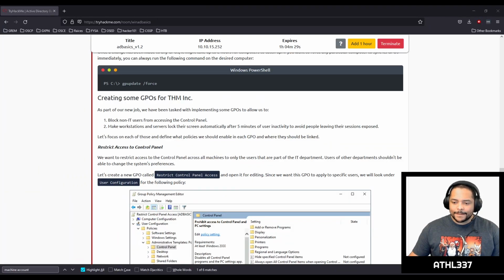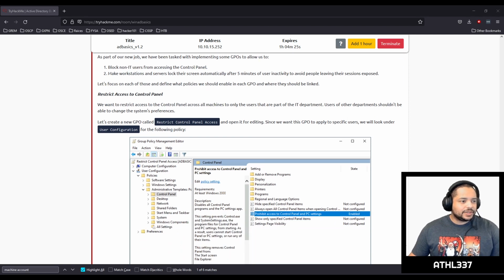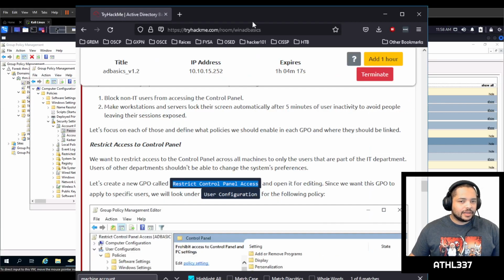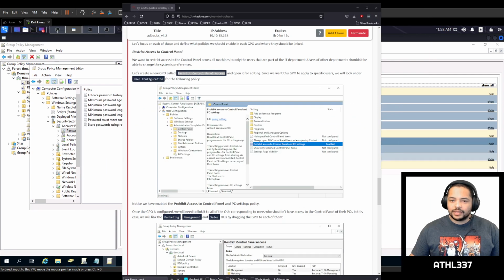All right. So restrict access to control panel. Let's call, all right, this is what we're gonna call that one and open it for editing. Actually, does this work? Ooh, that might actually work kinda nice.